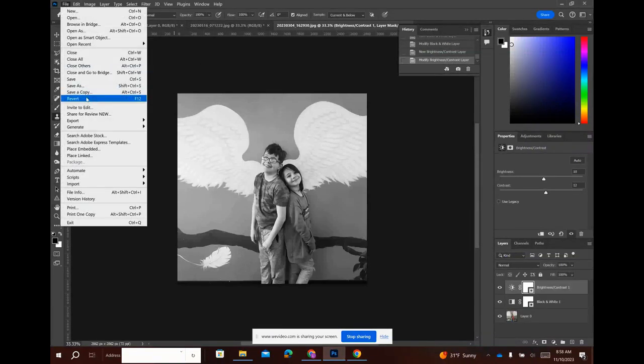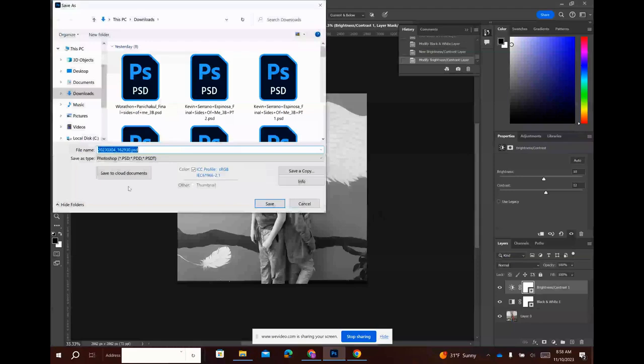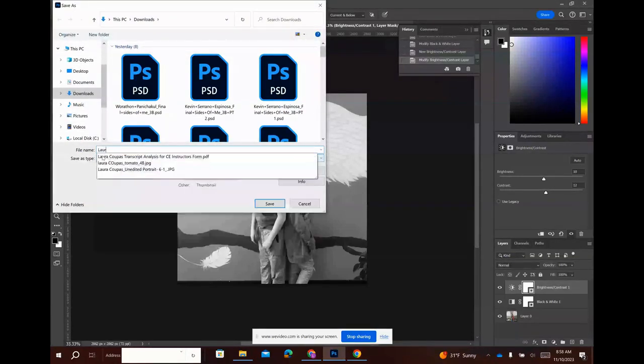So once you have all of your adjustments, you've done all of your editing, you're going to save this as a Photoshop file first, making sure to put your name, Lithophane, and then your class. So 3B, 4A, whatever. But save that as a Photoshop file first. I suggest you save it to your desktop.